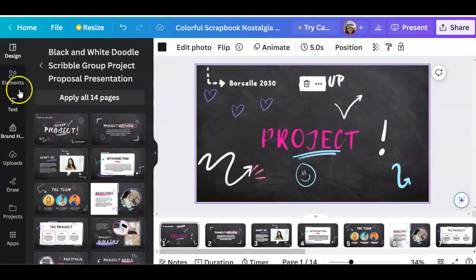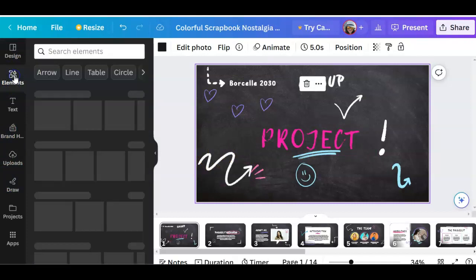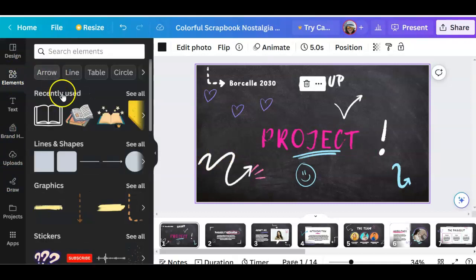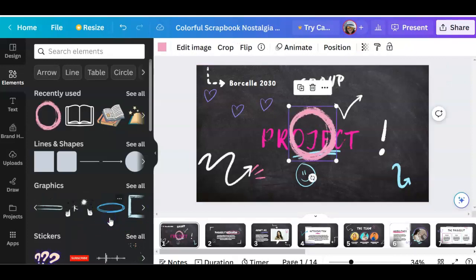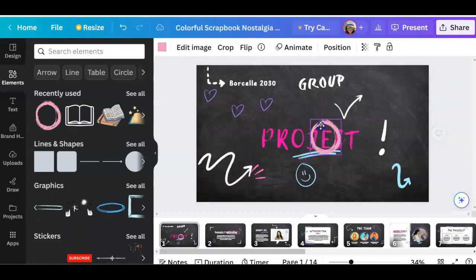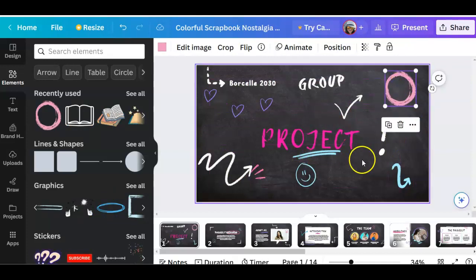Now, if we come over here to the left, you'll see elements. So if I click on elements, you'll notice it has different shapes, different graphics that you can use. Let's click this one. This goes with my project. I'm going to make it smaller and I'm going to move it over here.